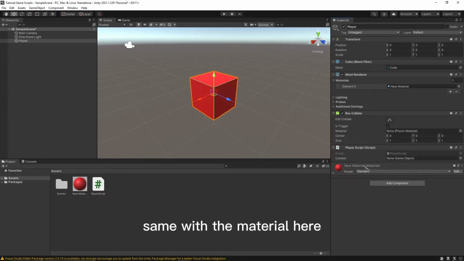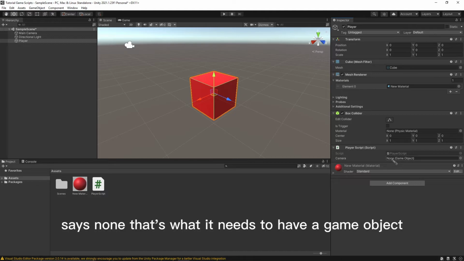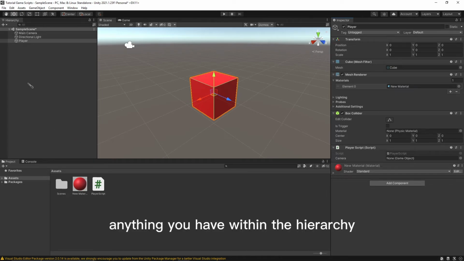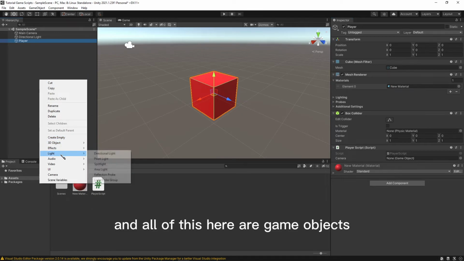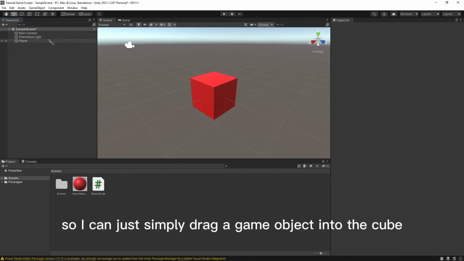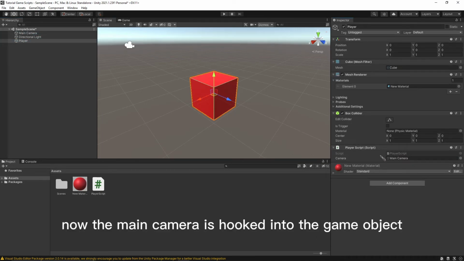Same with the material here. I've made it so that it needs a game object right here. It says none, that's what it needs to have, a game object. So what a game object is, anything you have within the hierarchy. So right click and all of this here are game objects. So I can just simply drag a game object into the cube. I'm just gonna drag the camera and boom. Now the main camera is hooked into the game object.